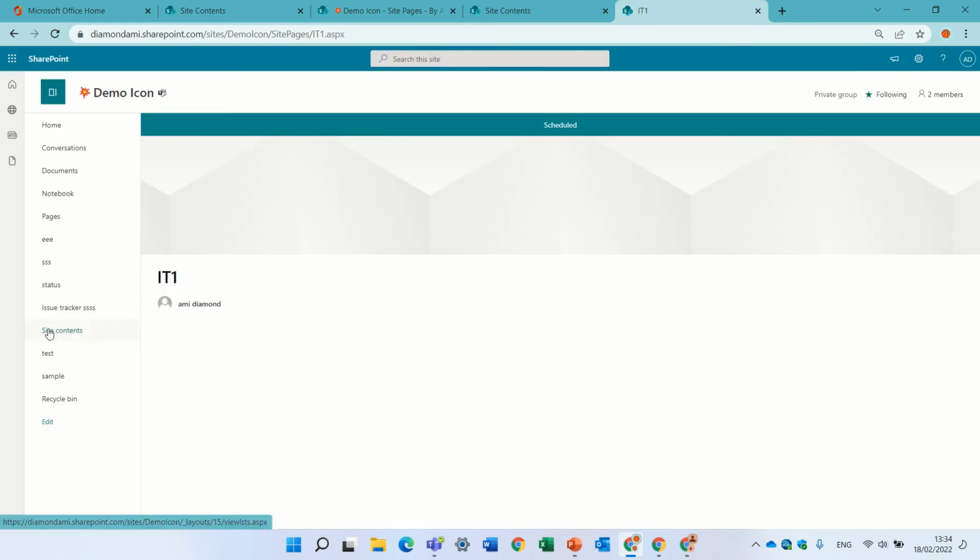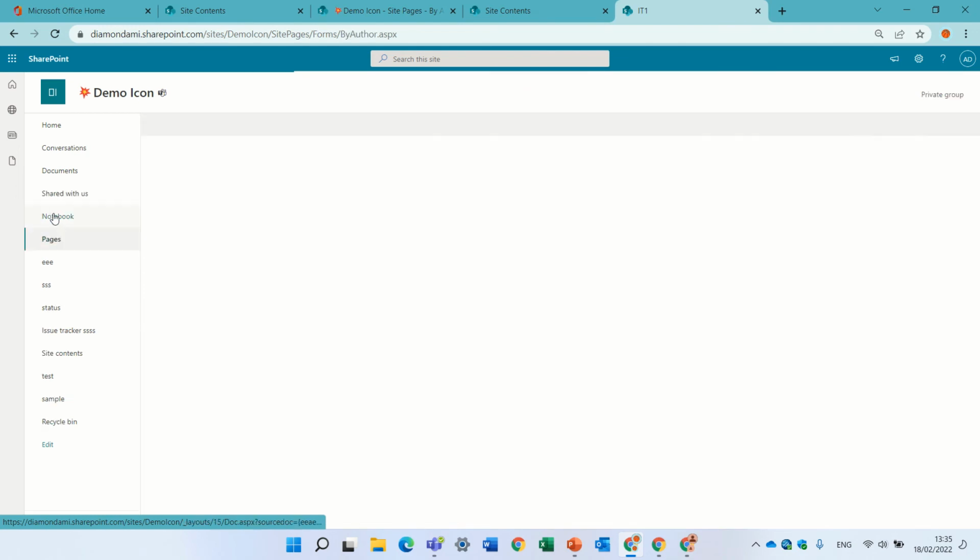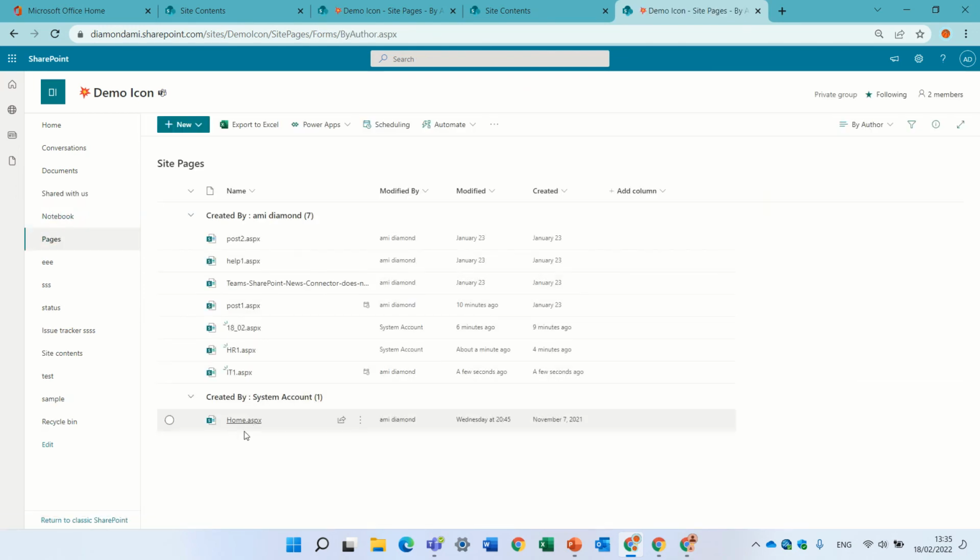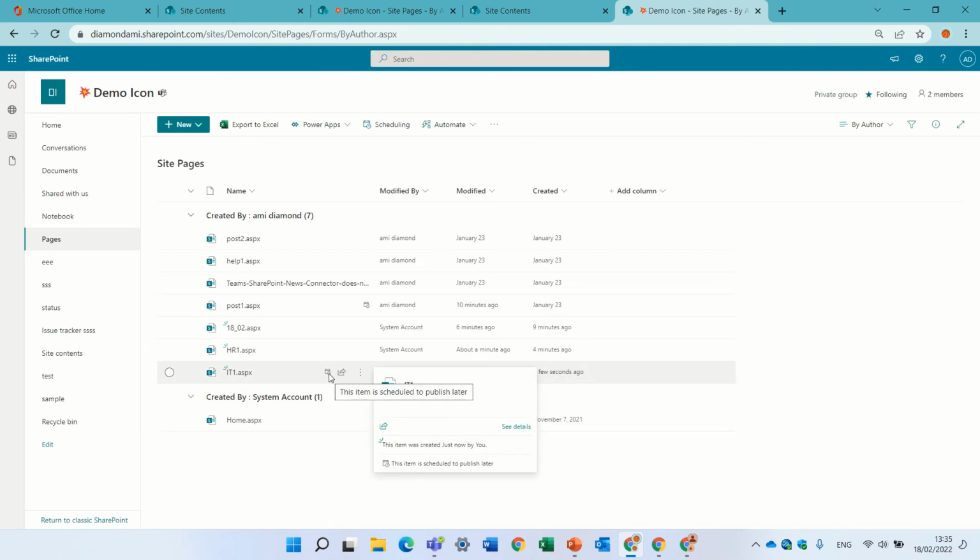Now if I go to the site pages, I will see, do you see this icon here? It says this item is scheduled to be published later. So this gives us an indication that these pages are not published yet.